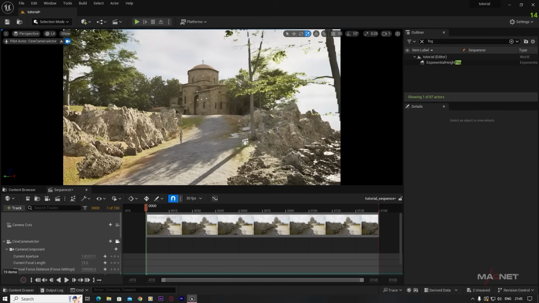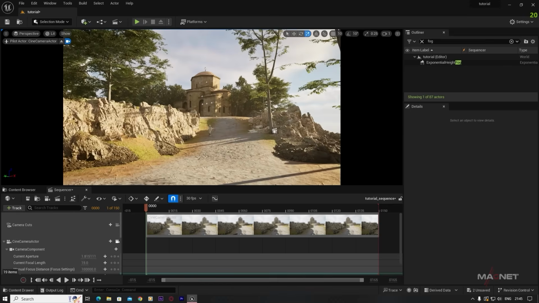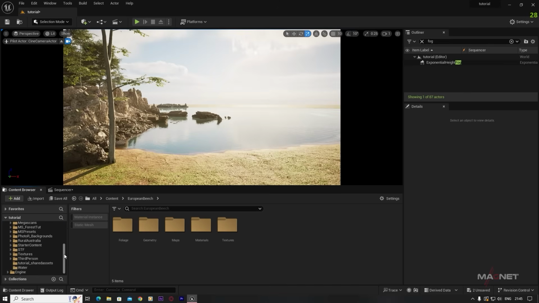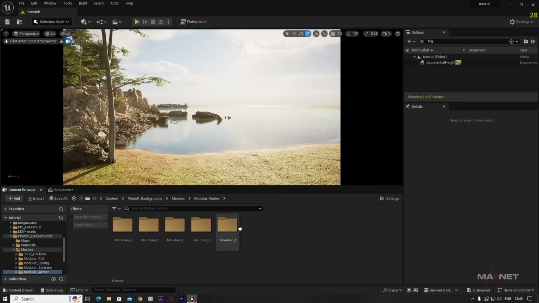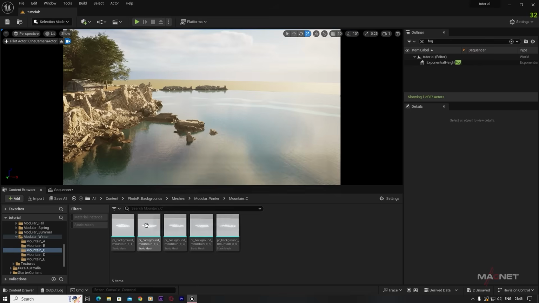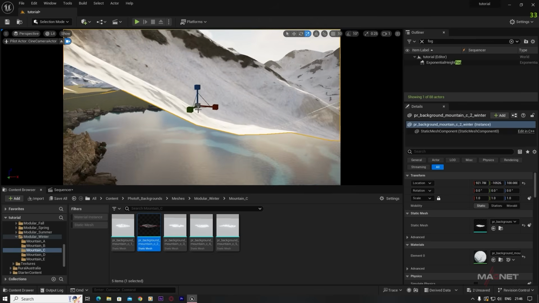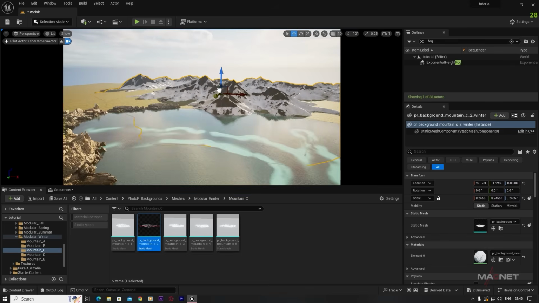Okay, so this looks something like that. And now we're going to put the distant mountain. For this we also downloaded some of this photorealistic background here. Then we go to this meshes, and then we go to this modular winter, and we can just open any of these. So maybe we use this one here. As you can see, this is so large, so we're going to decrease its scale, and then we put it over here.